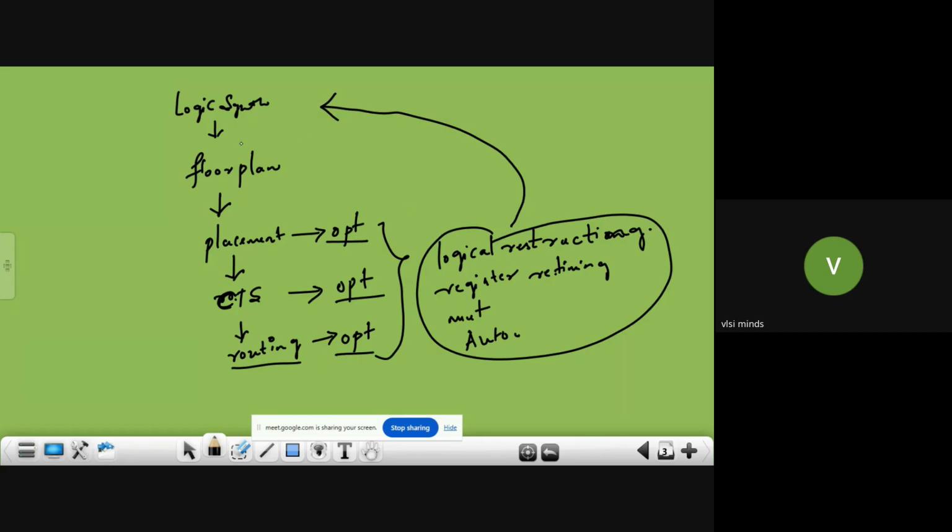Now, during logical synthesis, right, you have a floor plan. Sorry, you don't have a floor plan. You have a timing. In that timing, you had a net delay. This net delay, after placement, was 10 picosecond. But during logical synthesis, this net delay was only 2 picosecond. Why is there this difference?